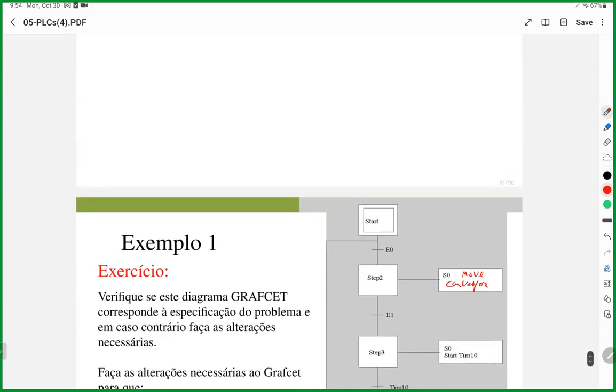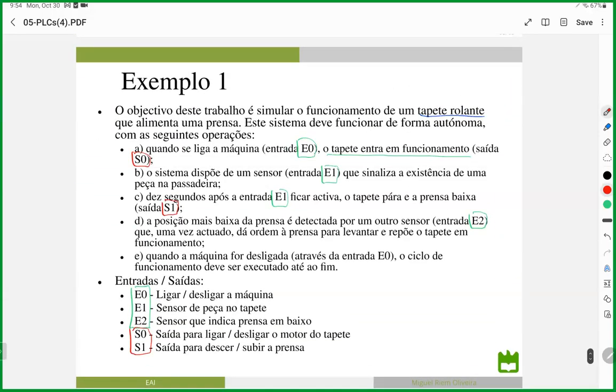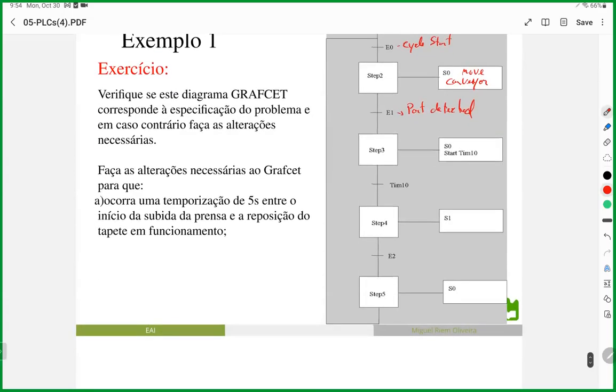So we are going to start moving the conveyor. We are going to keep on moving the conveyor until a part is detected. This is the part E1. So when we have E1, this is cycle start. This C1 here is the part detected. So when our part is detected, we are going to move into the next state, which we here call step 3, which activates S0 still. So we continue to move the conveyor.